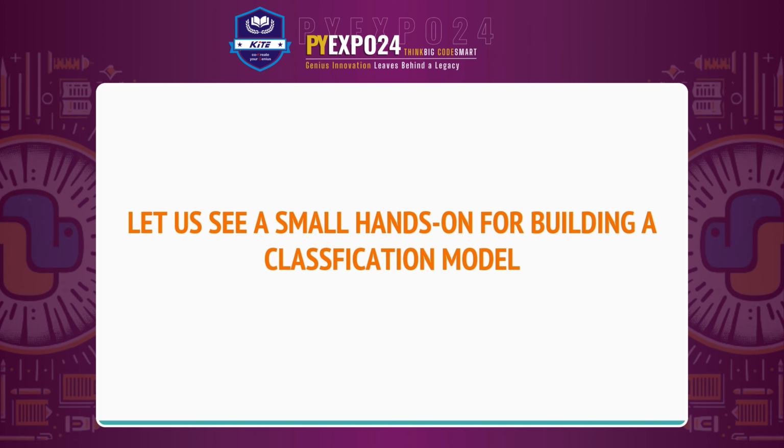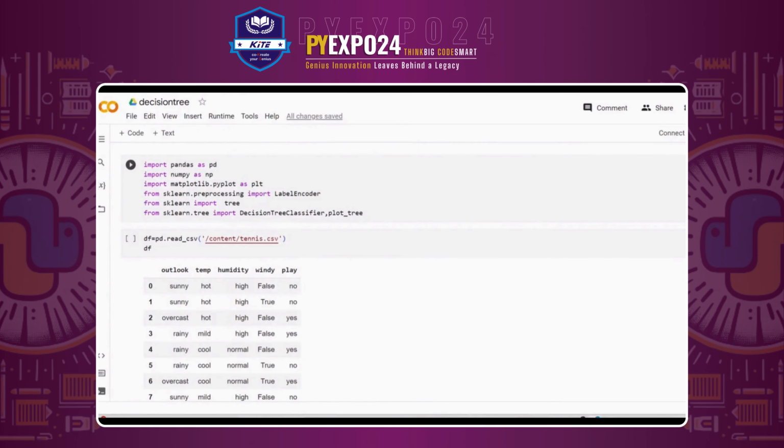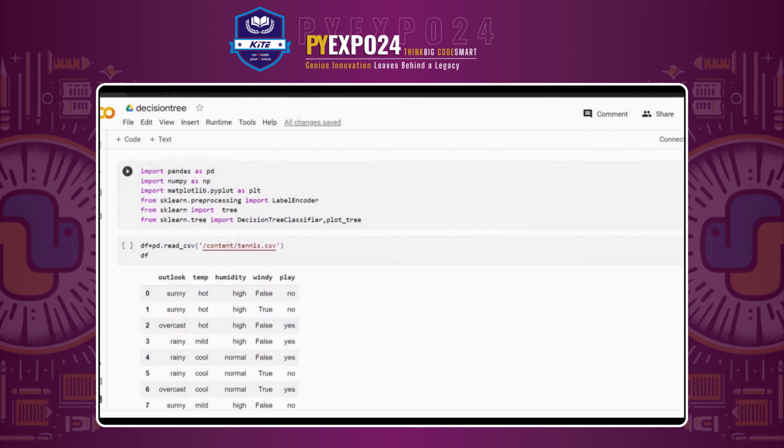Let us see a small hands-on for building a classification model using the decision tree algorithm. Now we are going to build a decision tree model using Python and some libraries. Libraries are sets of programs already written to make calculations simpler. Our model will predict whether the player can go for playing based on various factors like weather conditions, temperatures, etc. For that, importing the necessary libraries is a must.